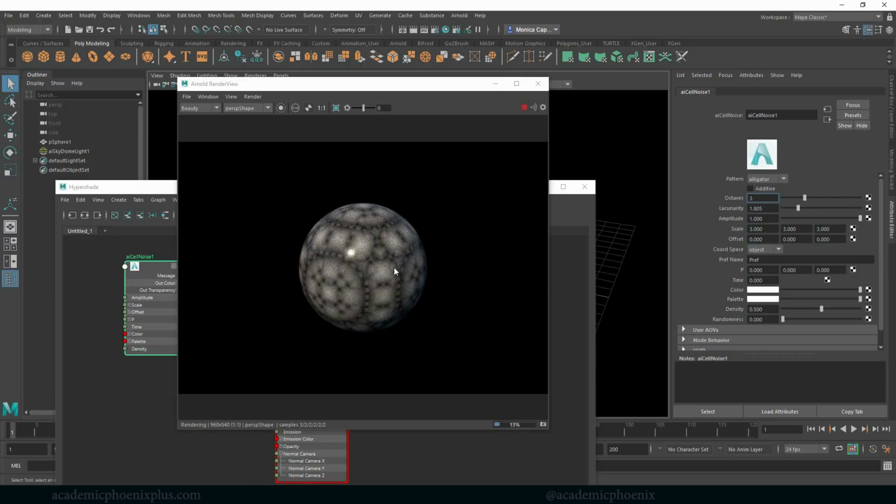So we can create very unique shaders and textures just using aiNoise and what it provides. If I want to decrease this scale, we can take a look at what it looks like just 1 by 1 by 1. Or of course you can increase it by 10 by 10 by 10. And you get something very, very interesting and unique.